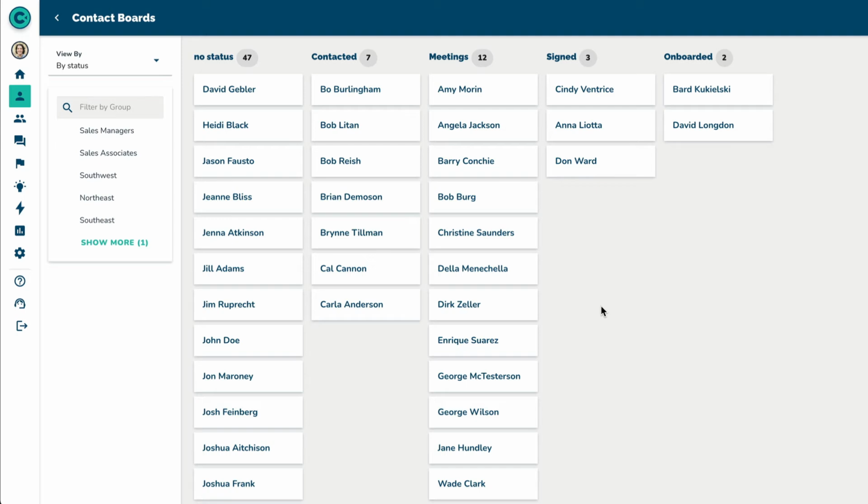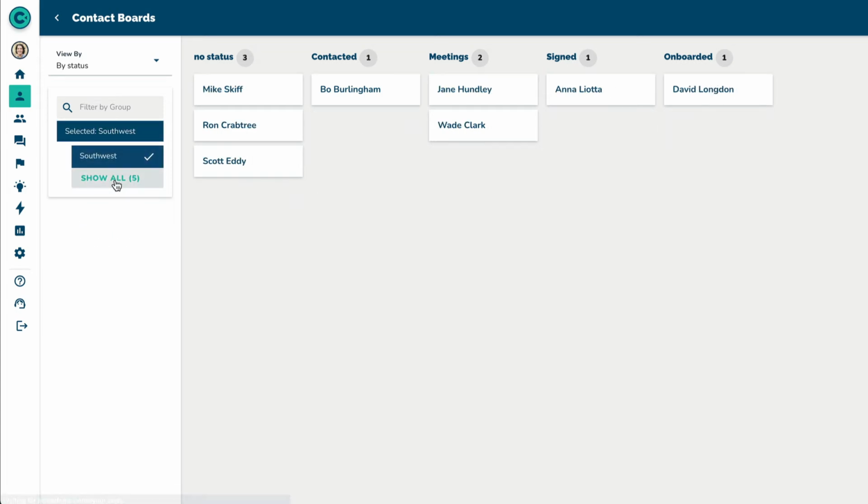Okay, another great aspect of this is that you can drill down into the groups. So let's say that we want to look at people in the Southwest region. This shows us the people in that region that have no status, the people who have been contacted, who have meetings, signed, and so on. You get the idea. It's really great to be able to zero in on your people.